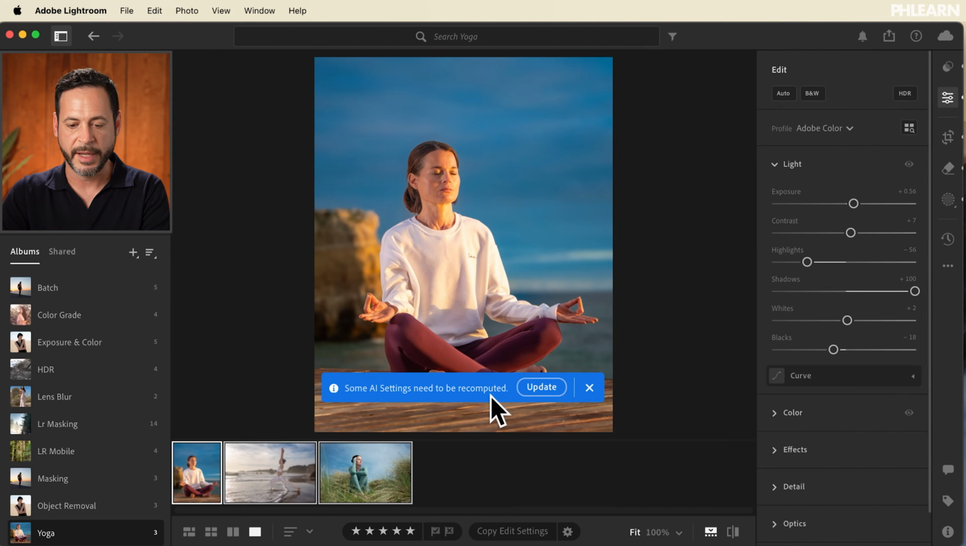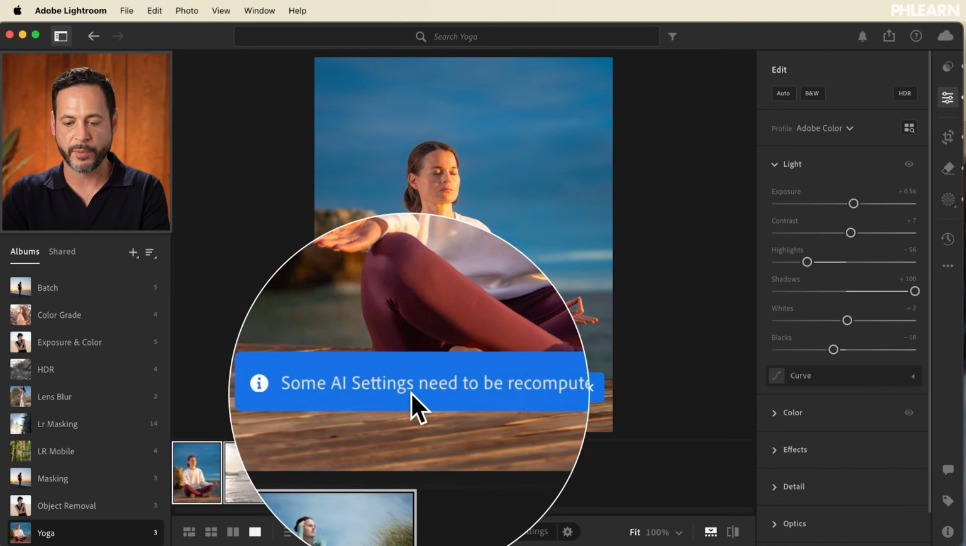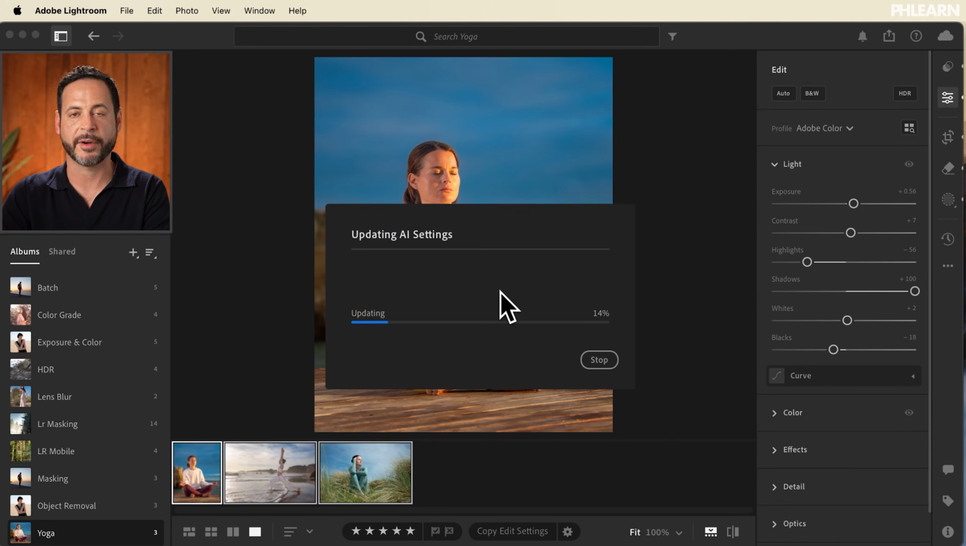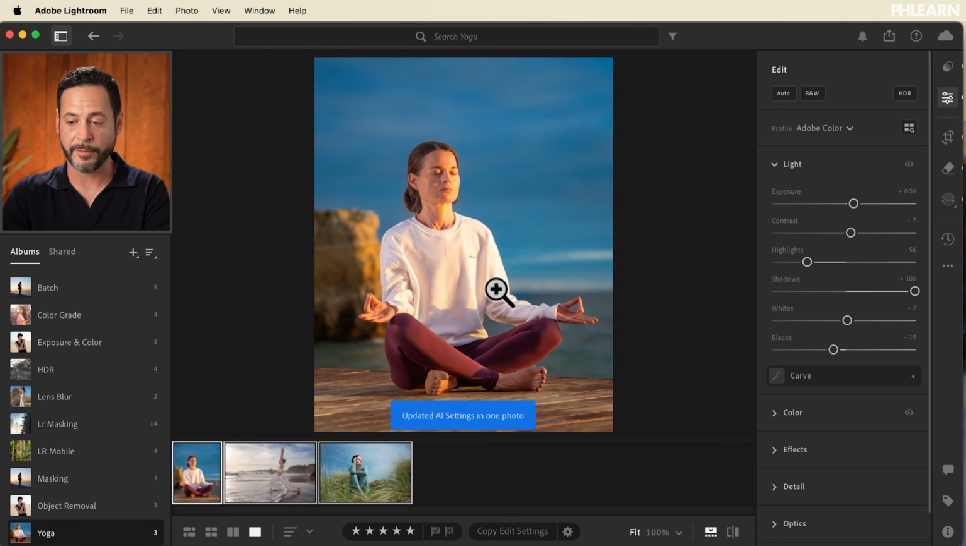Let's go ahead and hit enter. It says some AI settings need to be recomputed. That's totally okay. Let's just go ahead and click update. It's going to do this in the background. It's going to find my subject again. It's going to find my background again. It's going to do all the work for me, which I absolutely love.